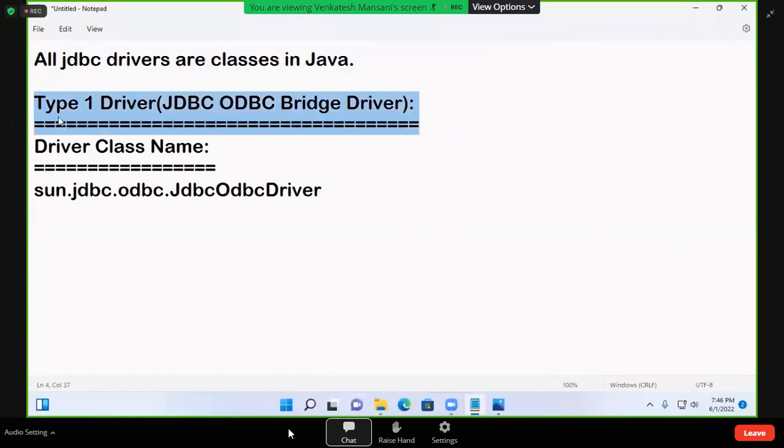Now, the driver class name is sun.jdbc.odbc.JdbcOdbcDriver. Sun is a package, jdbc is a sub-package, odbc is another sub-package, and JdbcOdbcDriver is the class name. As you already know, each word's first letter is capital: J capital, O capital, D capital.